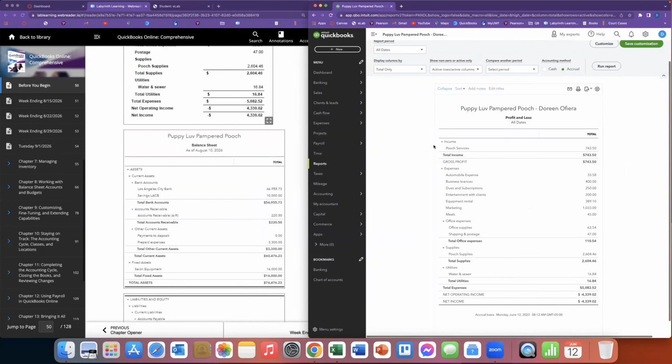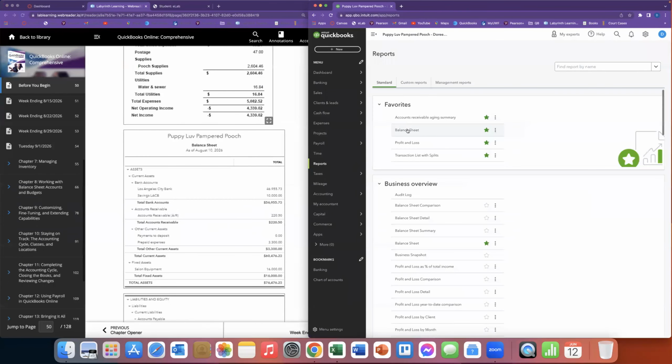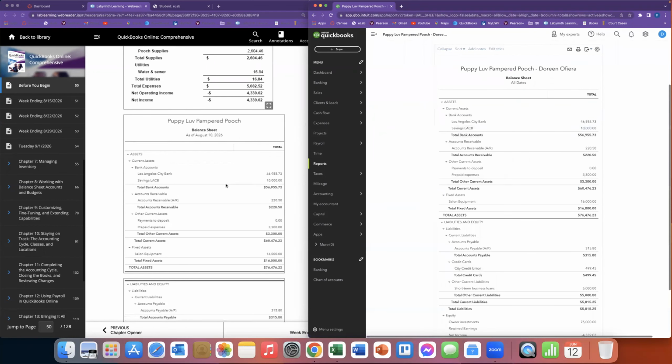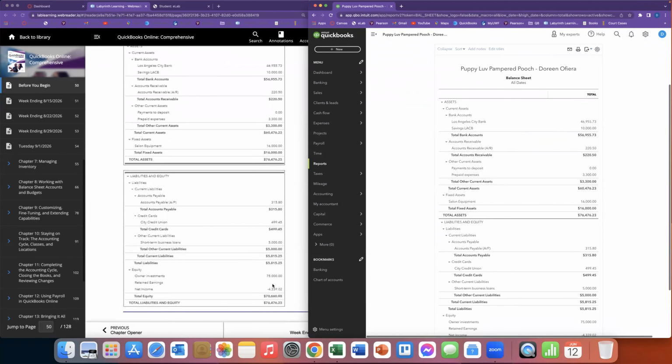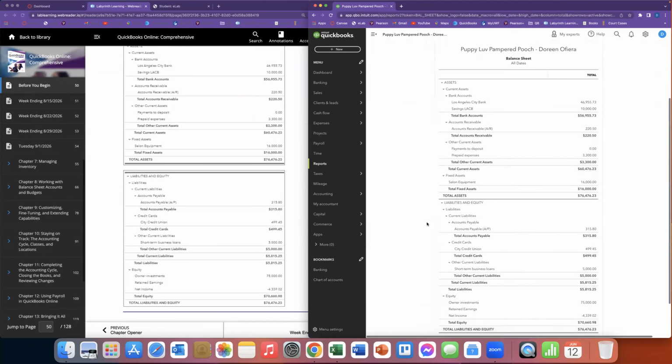Okay, let's look at the balance sheet. I didn't even check that yet. Back to reports, balance sheet. All right, all dates, run report, and my total assets are correct and my total liabilities are correct. All righty, and then I'll just go here right quick. It's fine. Perfect, perfect. 4,575. Okay, so that's perfect.